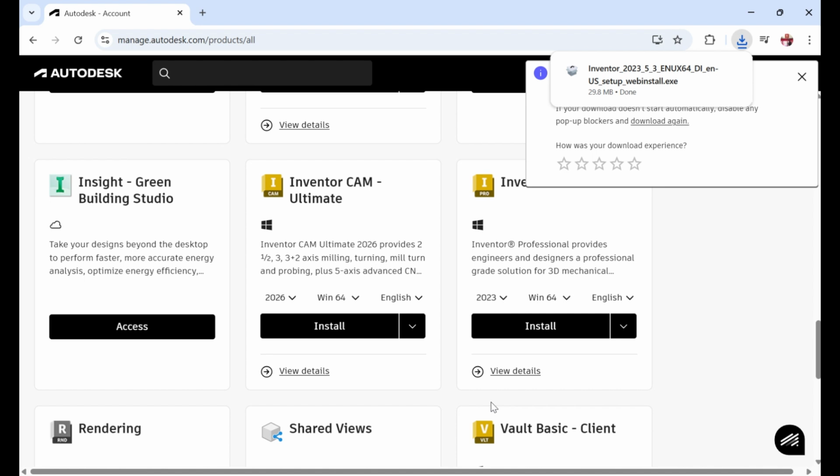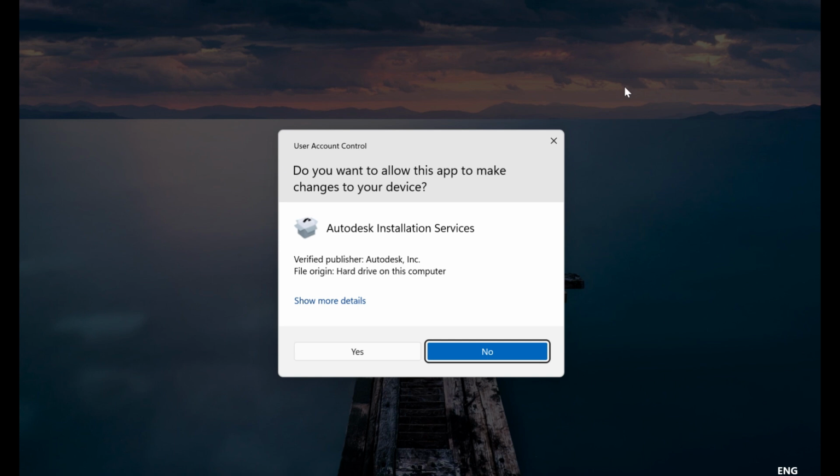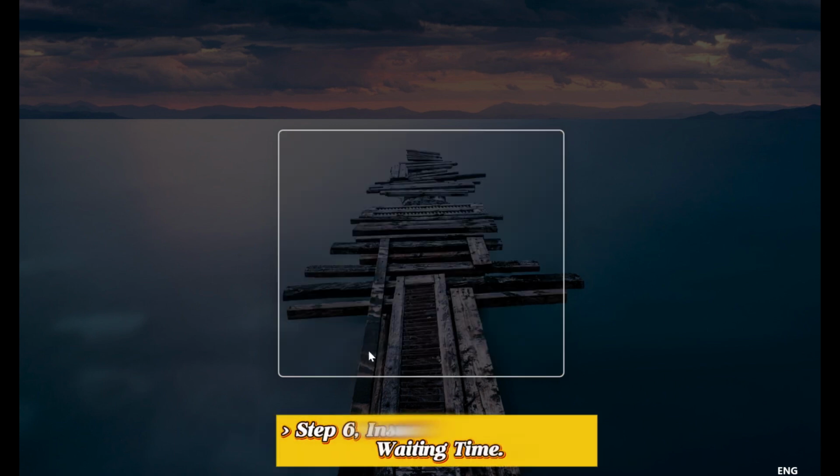Once the installer is downloaded, run the file. You may be prompted to allow changes to your device. Click Yes to continue.